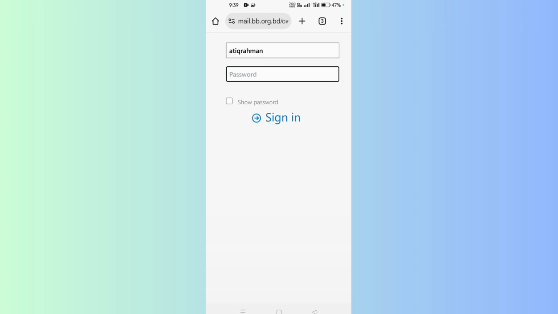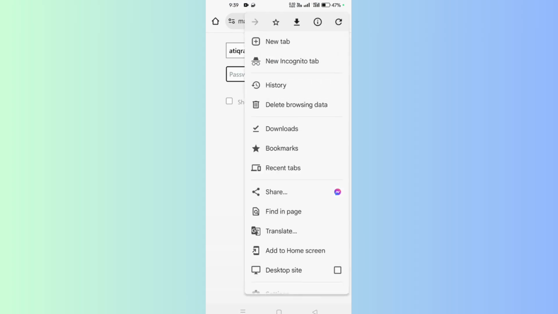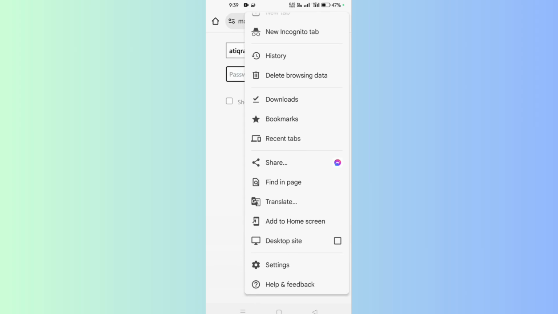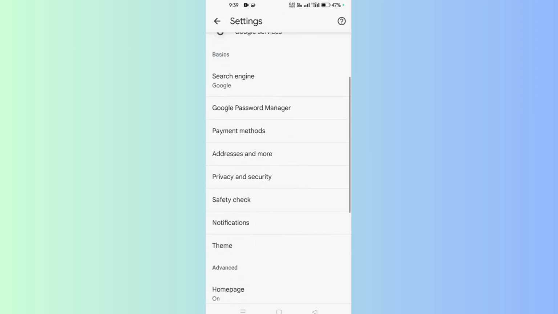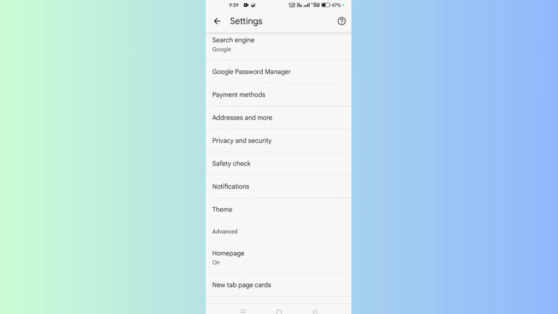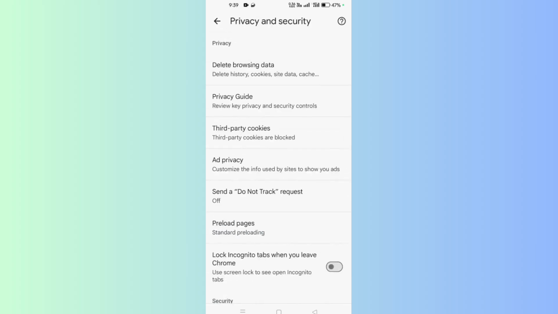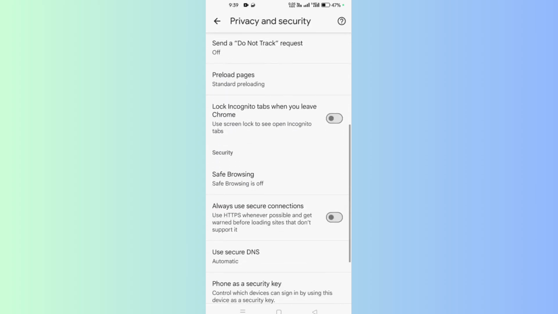There is a three-dot button in the top right corner. Tap on it. Scroll down, you'll find settings. Tap on settings. Scroll down again. You'll find privacy and security. Tap on it. In the security section, you will find use Secure DNS.